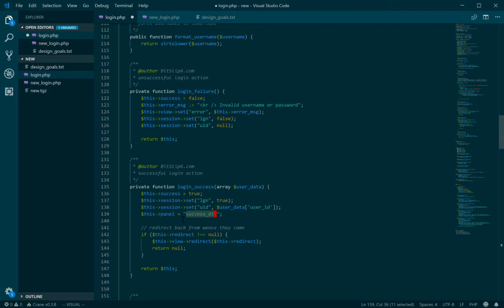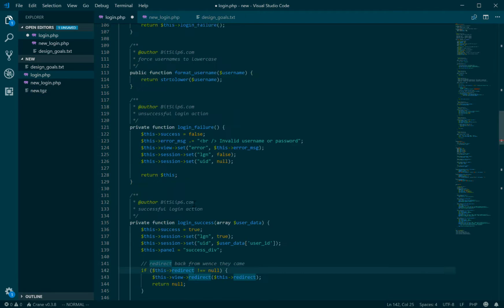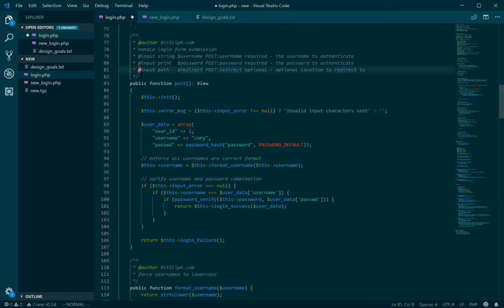So we define this panel, and then we're going to check for a redirect. Maybe you try to post a comment. The website could say you're not logged in, please log in. When we go to the login page, after they successfully log in, we want to redirect them back to that comment. This allows us to do that. So we're going to tell our view layer to redirect to our redirect variable if that has been set. That comes from, if you look again, this post input right here.